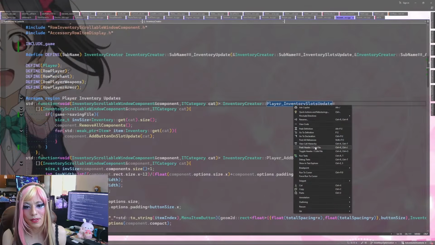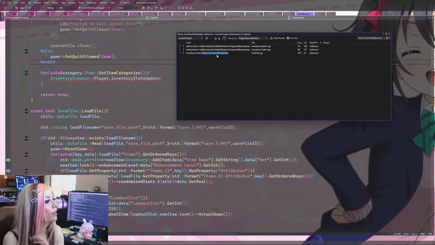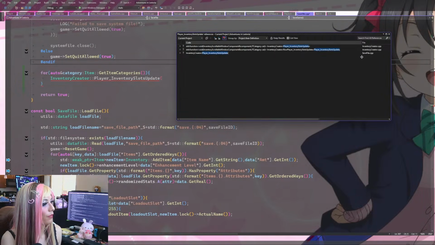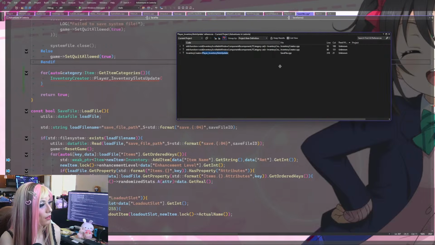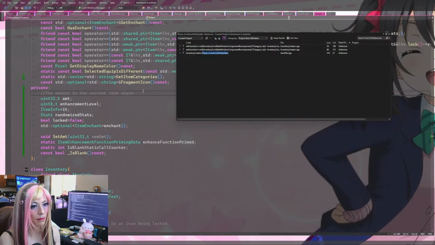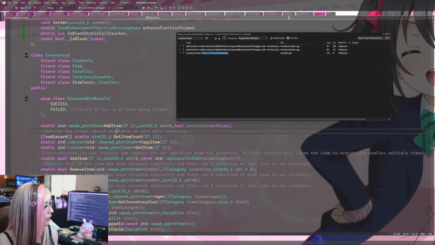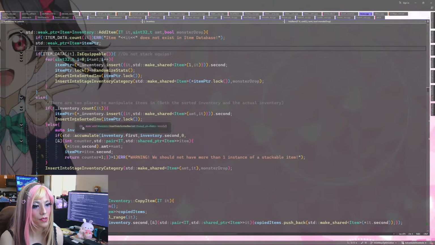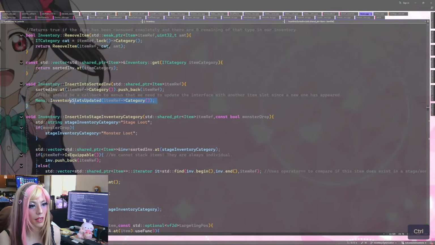Is it doing the thing again where it's just not popping this up? Okay. So this gets called say equal to, I think we, no, it's different. It's under add item. Let's go to add item. Item.cpp or .h even. Let's go to add item. Okay, so the add item function calls insert into sorted inventory, which then calls inventory slots update. Ah, here it is. Yes.